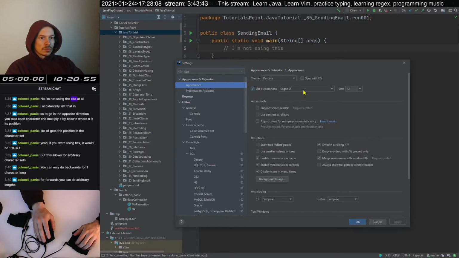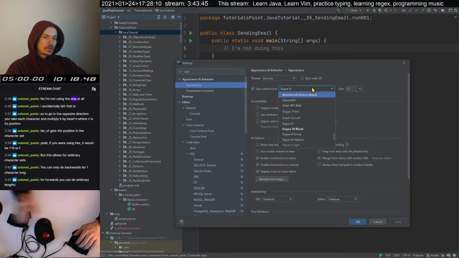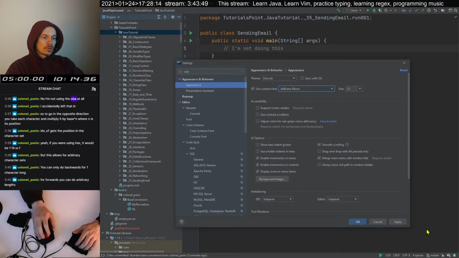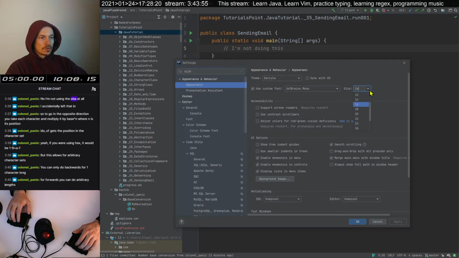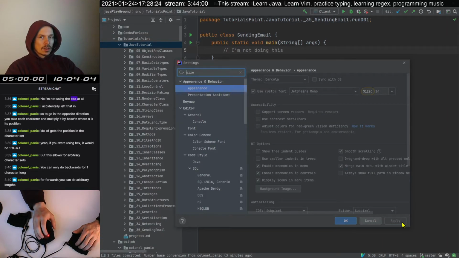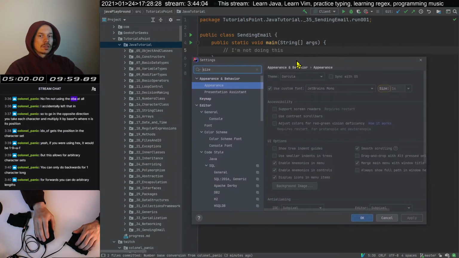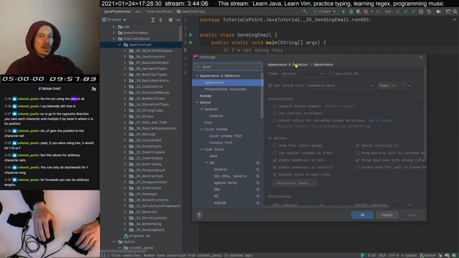So we'll use this one. We have search UI, I want JetBrains Mono. If I do apply, it looks different. Okay, cool, and we will increase the size to 14 maybe. Okay, that's better. Okay.